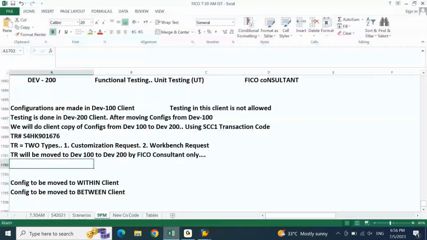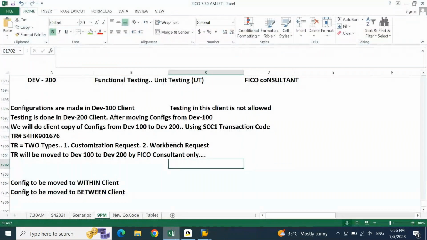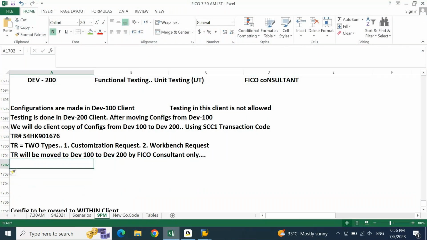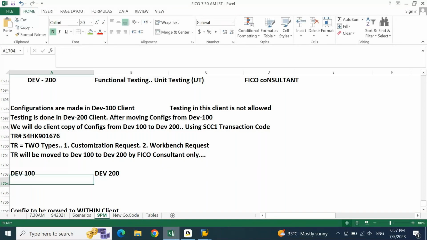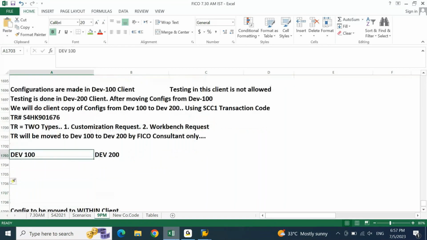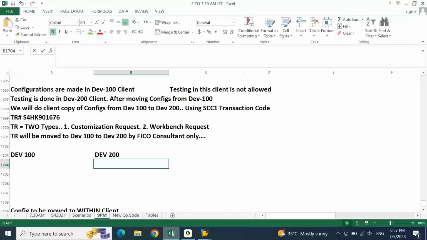Let's say we are talking about, I'll put development 100 here, and then I'll put development 200 here. I'm talking about releasing a TR. To release a TR, I know the T-code is SCC1. In which client should I open SCC1? Is it development 100 or development 200? So 200. I need to open SCC1 in development 200. Clear? Any question here?